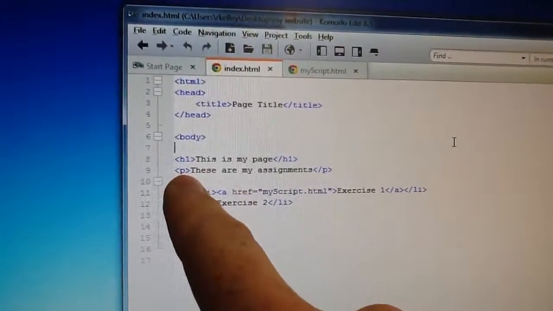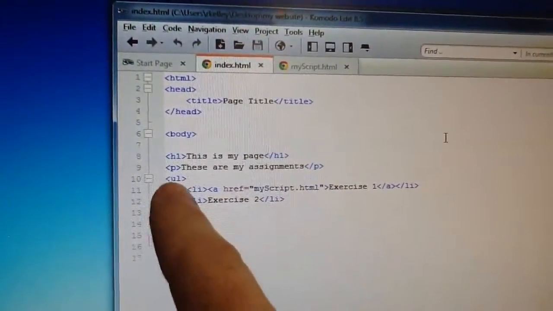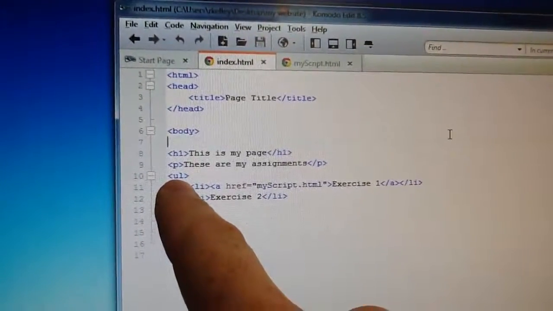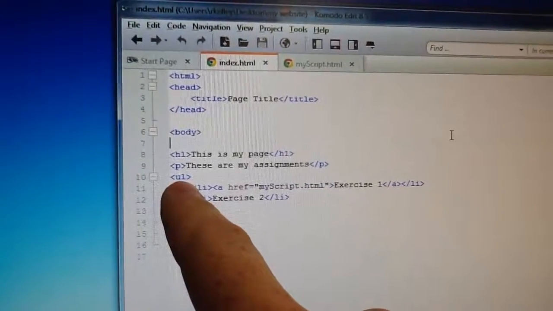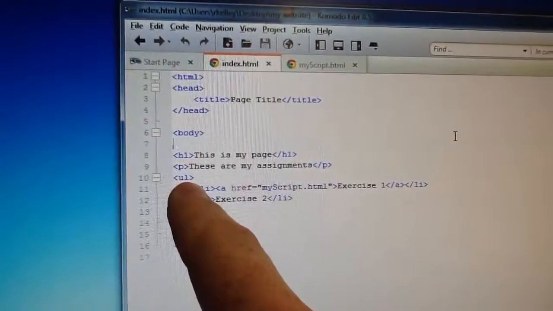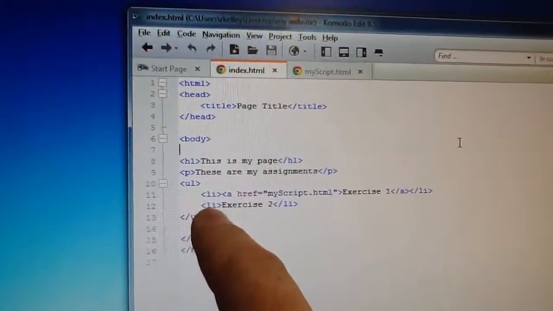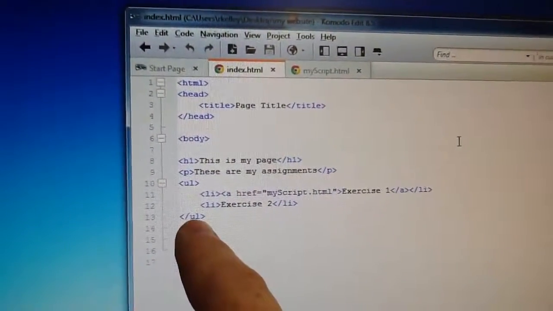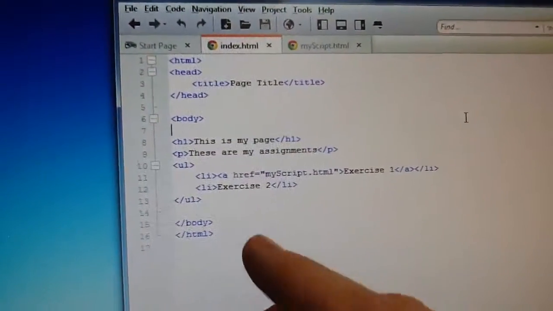Below that, a paragraph with the P tag. Maybe introduce what's going on, end your paragraph, and then start a list. UL stands for unordered list. An unordered list is one that has bullets instead of numbers. So we're going to start an unordered list, and then we're going to put a list item in it, and then a second list item, and then we're going to close our unordered list, wrap up the body in the HTML. That's all I want you to do for now.